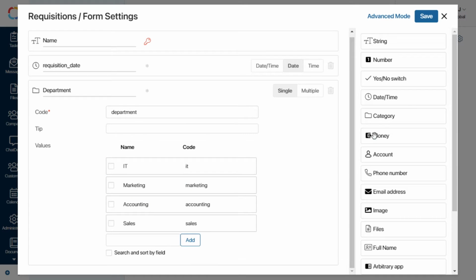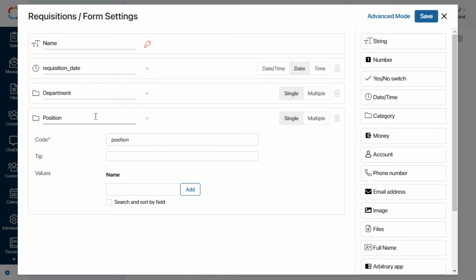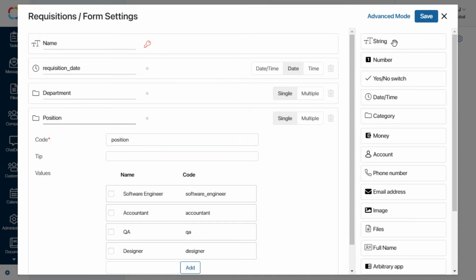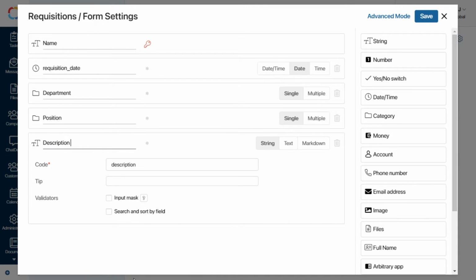Now I am adding another category for a position. Once again, I'm adding the values to the list. The next field we need is description, and it's a string displayed as text.